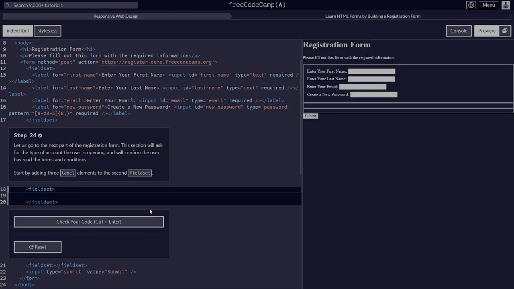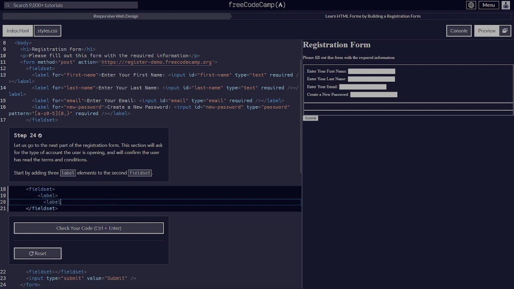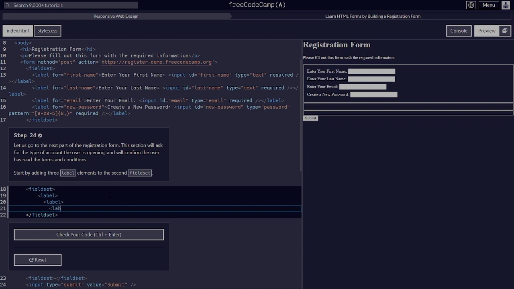Let us go to the next part of the registration form. This section will ask for the type of account the user is opening and will confirm the user has read the terms and conditions. Start by adding 3 label elements. So label, label, label, and we need to close those. Okay.